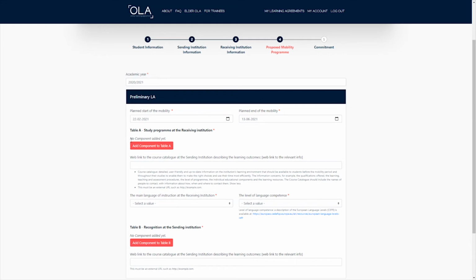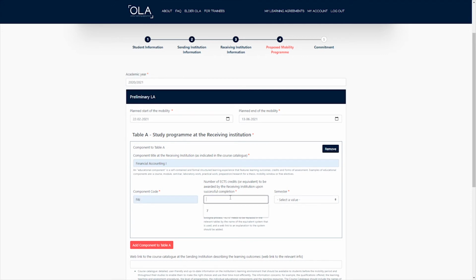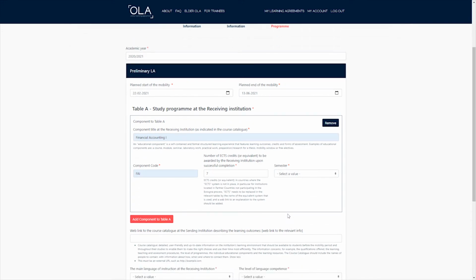So now you have to add modules to your learning agreement. This is quite easy. You just click Add Component to Table A, okay? And usually you have a link to a module, to a course catalog, where you can find all the available English-speaking or exchange modules for exchange students. And let's say the module that you found is financial accounting, and the component code for this is financial accounting 1. And then in the module course catalog, you will see that 7 credits will be awarded for this module.